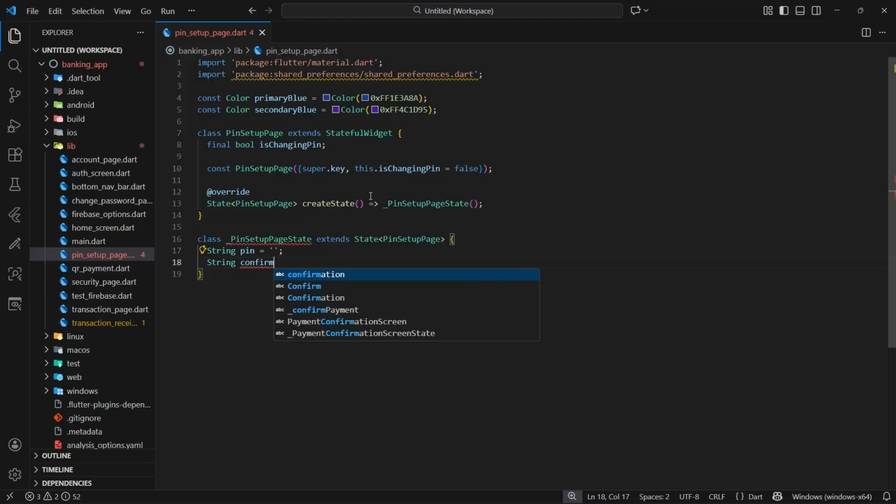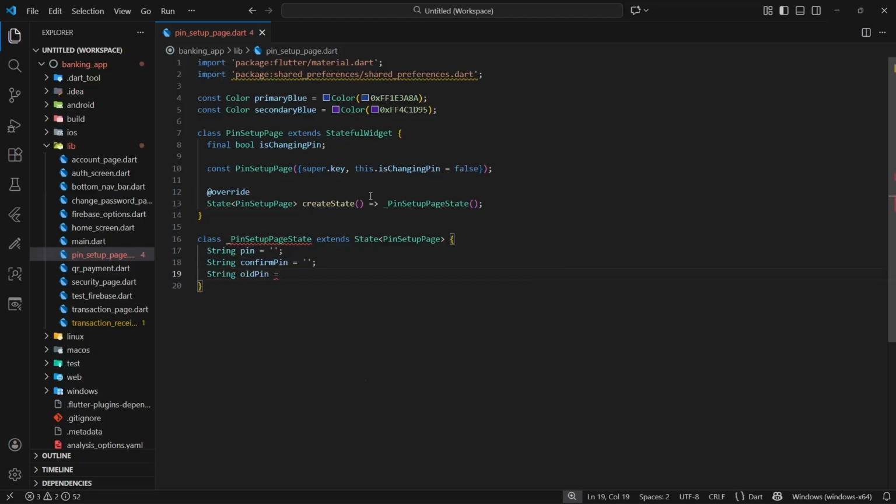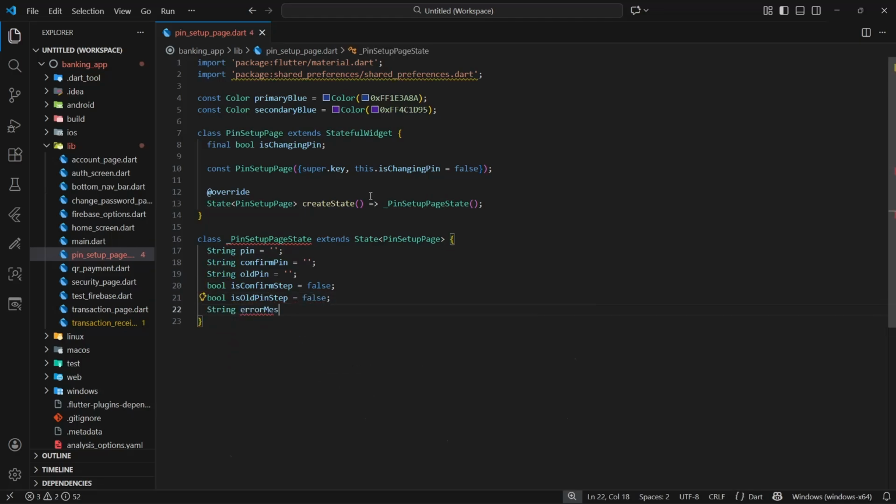Inside our state class, we need several variables to track the PIN entry process. Let me explain what each variable does. PIN stores the initial PIN the user enters. Confirm PIN stores the confirmation PIN. Old PIN is used when changing an existing PIN. Is confirm step tracks if we're in the confirmation phase. Is old PIN step tracks if we need to verify the old PIN first. Error message displays any errors to the user.